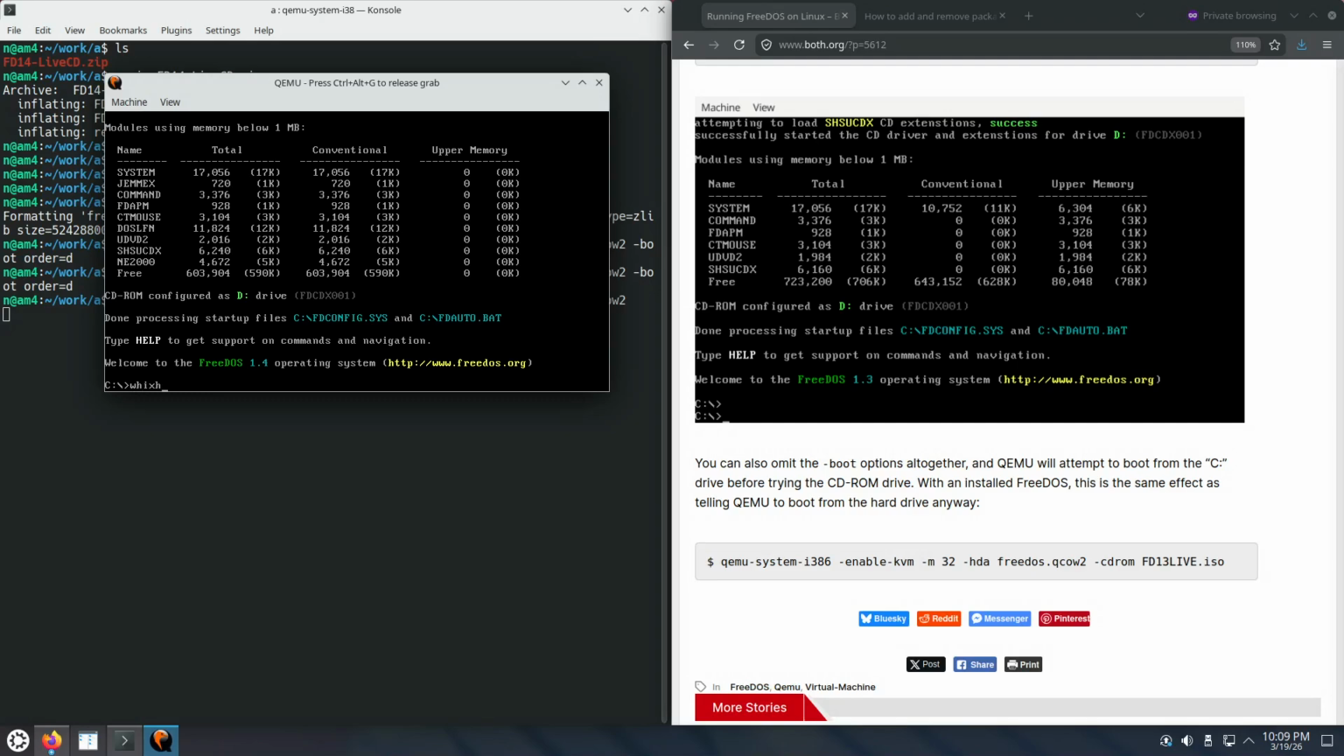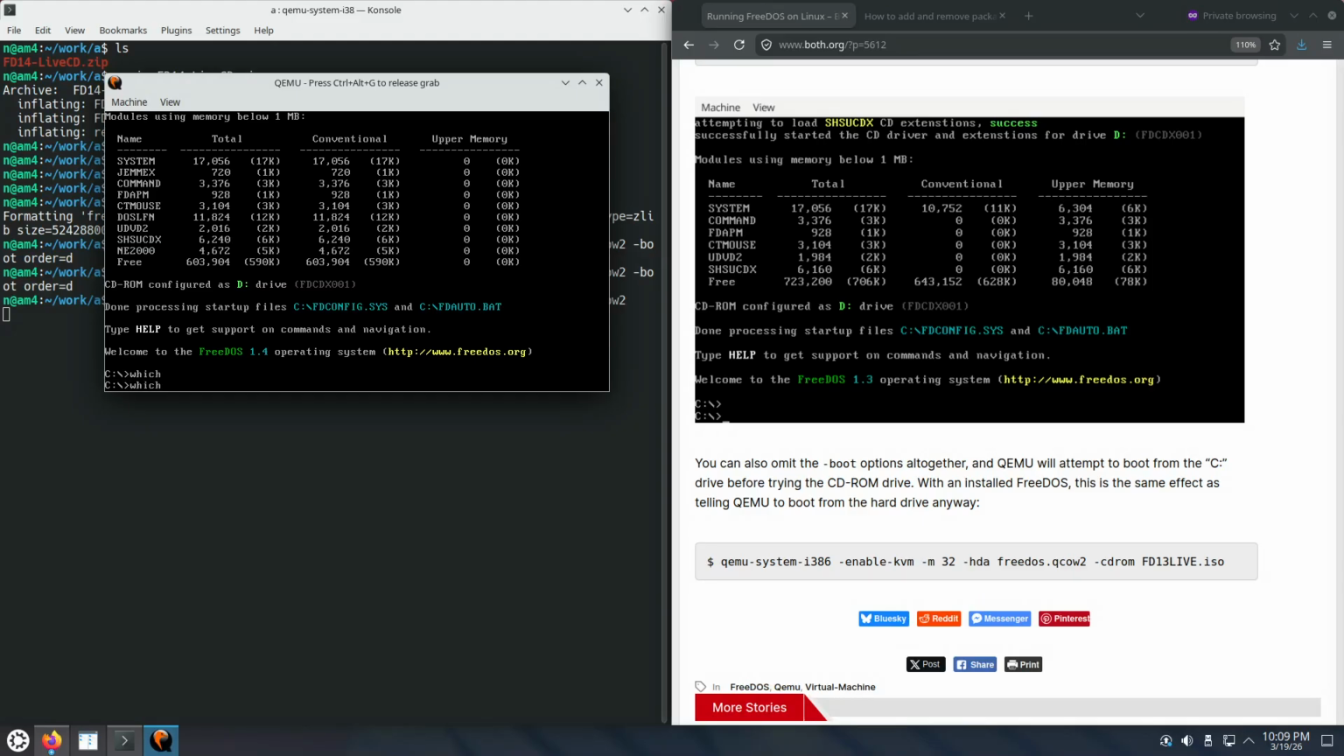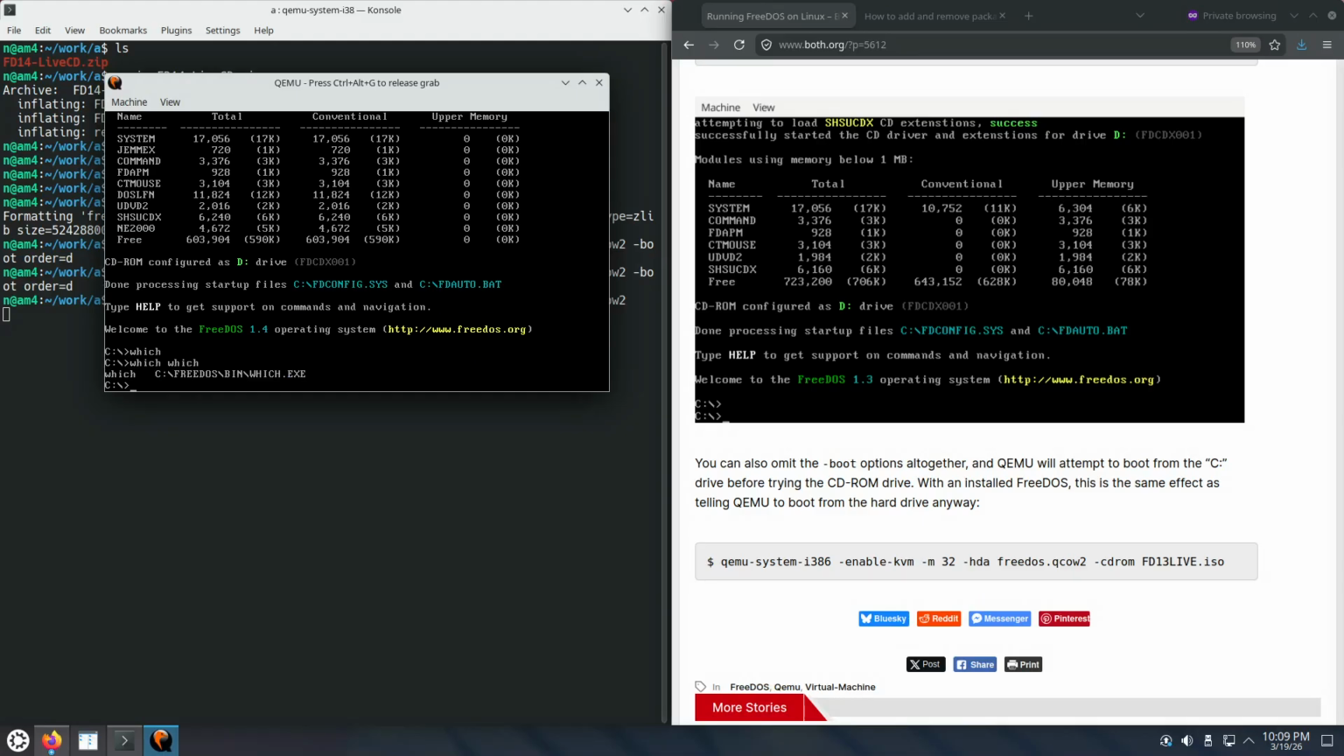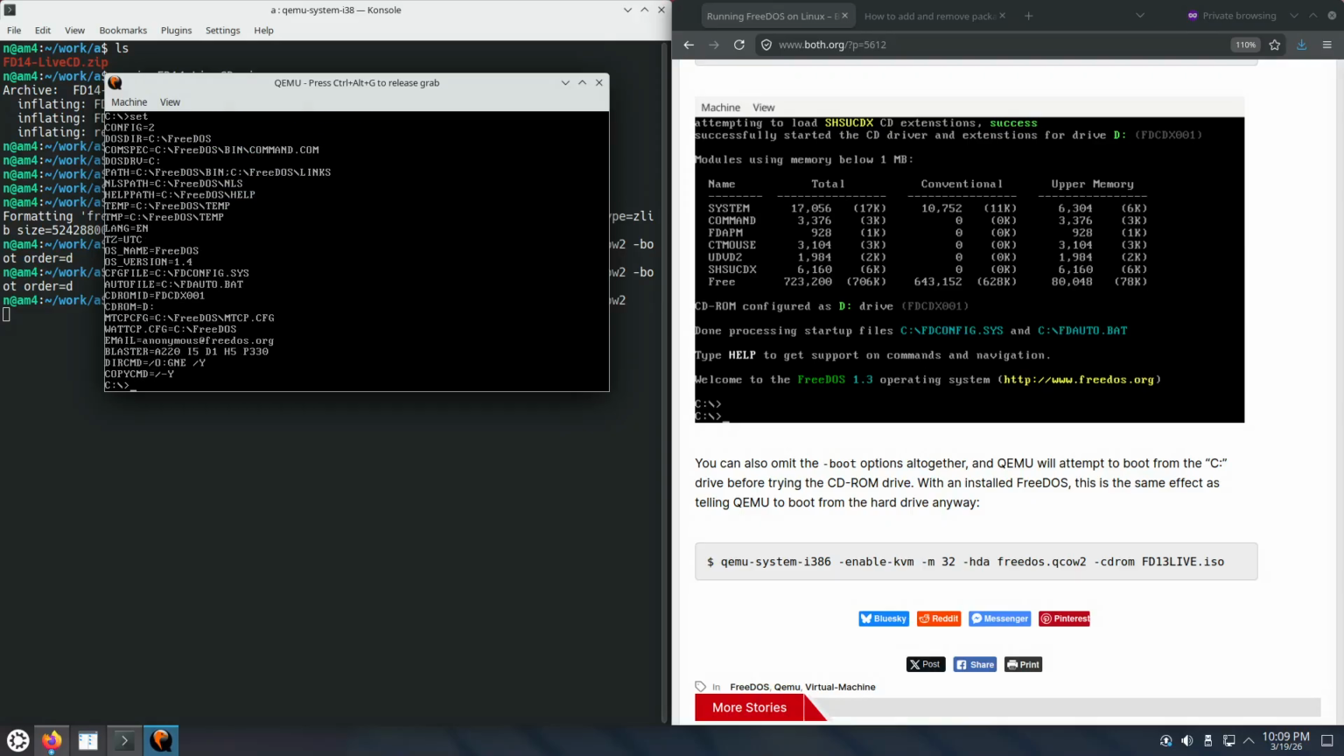Let's see if we have which here. Which. So yeah, which executable exists. Let's look at the path environment variable. Let's see how it looks. So path is c:\freedos\bin, and then c:\freedos\links. Okay, so sounds like there's something similar to symbolic links, hard links.